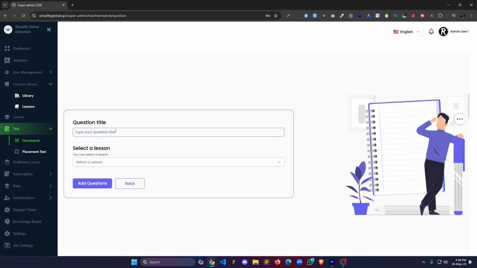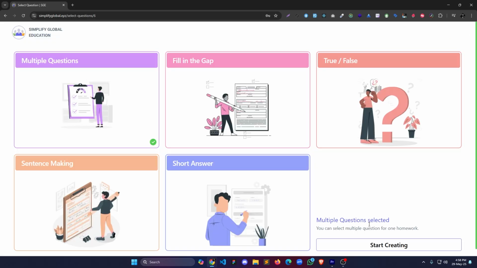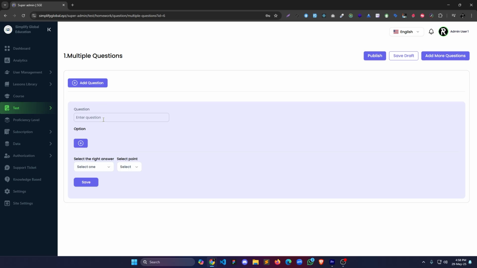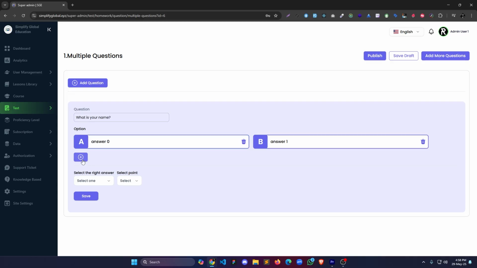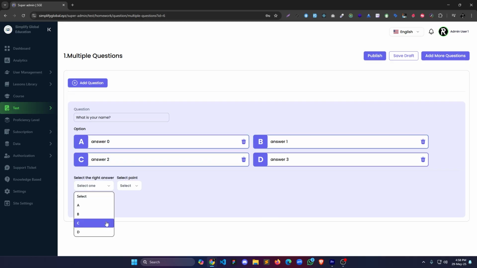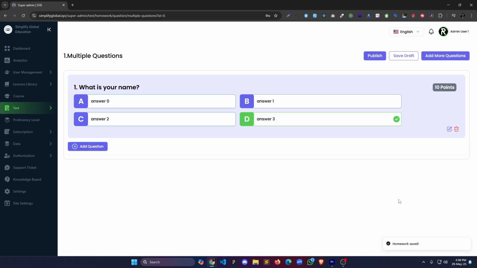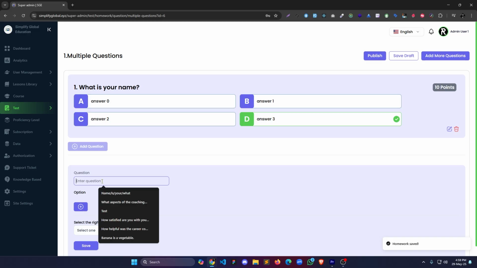I can create new homework from here. Let me call this homework 1 for the lesson called test 2. I'm going to select test 2 as the lesson. Click on multiple questions. Now I'm in the multiple question section. I have to add the question: what is your name. I have 4 options. Now let's say B is the correct answer, and I would like to give 10 points for this correct answer. So I saved it. I can add more questions if I want to.